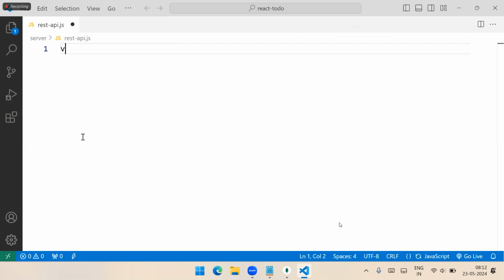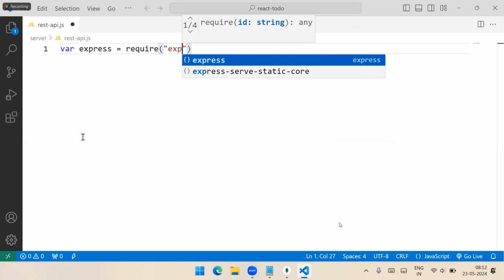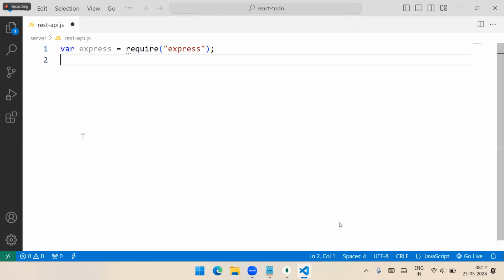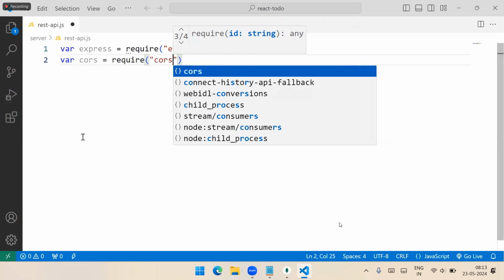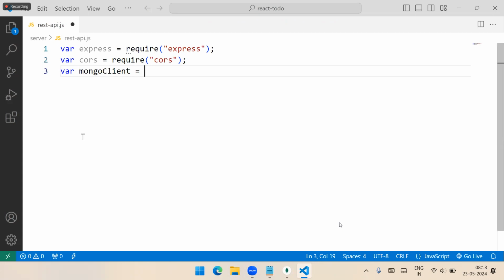First, we need express. There is no order in importing. Require what? We require express. Okay, we need cors. Require cors. Okay, next we need a Mongo client. Require mongodb, and in mongodb, MongoClient.